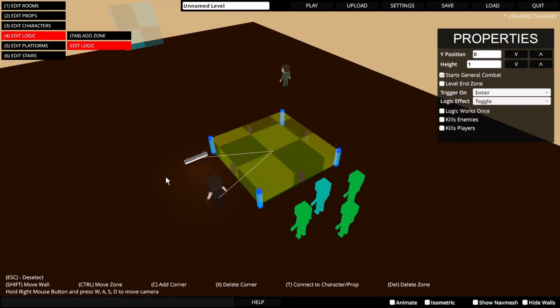Trigger on means to trigger the logic zone either by the player touching it or when the player stops touching it. The options are enter and exit. Enter is when the player touches it, and exit is when the player exits it. It will send the logic pulse.